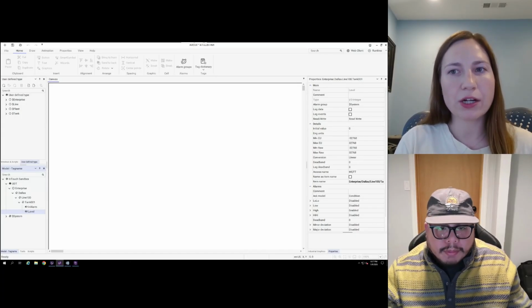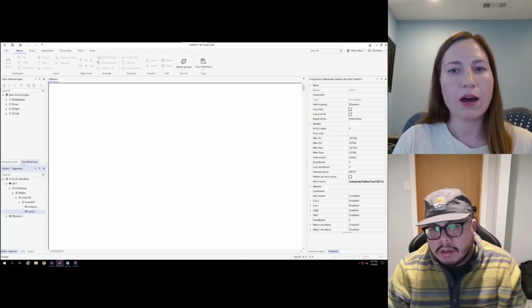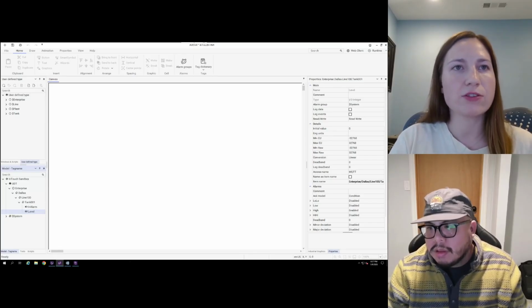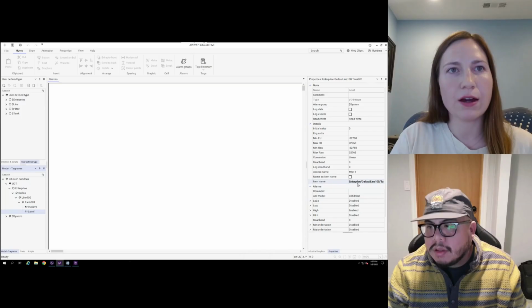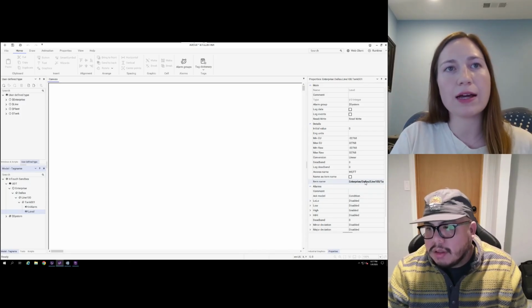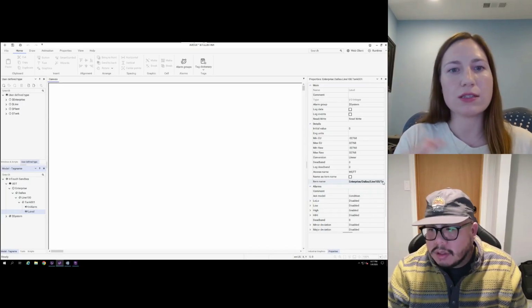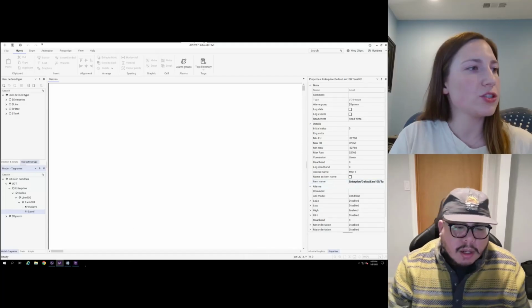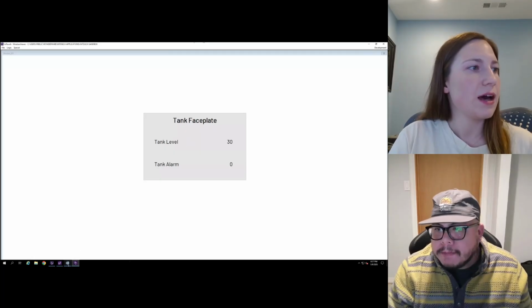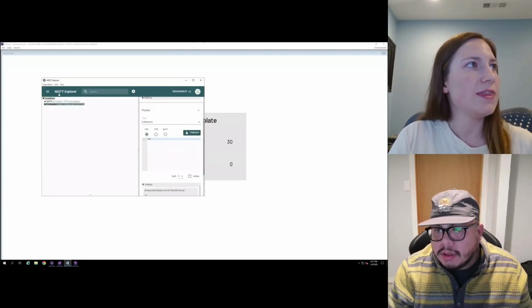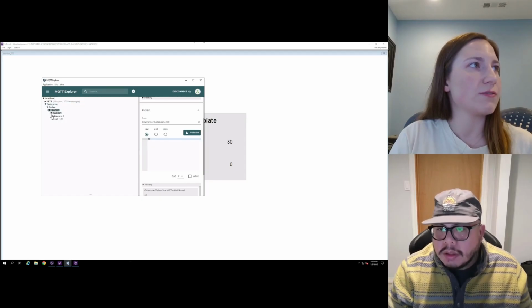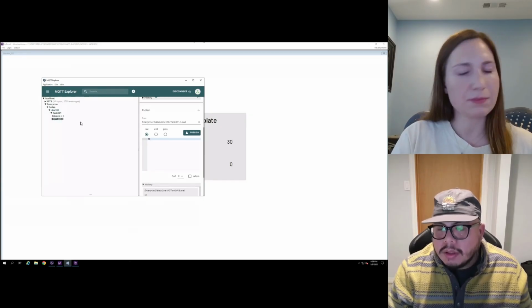These topic hierarchies can be created using a forward slash to generate sublevels in the hierarchy and represent that nested path. As an example, for my level tag, I have enterprise slash Dallas slash line slash tank, then slash level. These slashes create those sublevels within my MQTT. To demonstrate that, I have this very simple faceplate, and within my MQTT Explorer, I can drill down into those different levels all the way down to my tags.